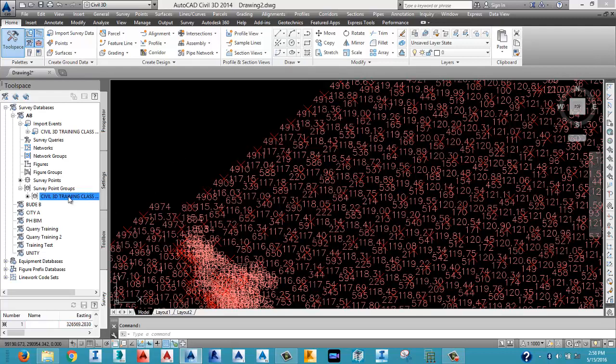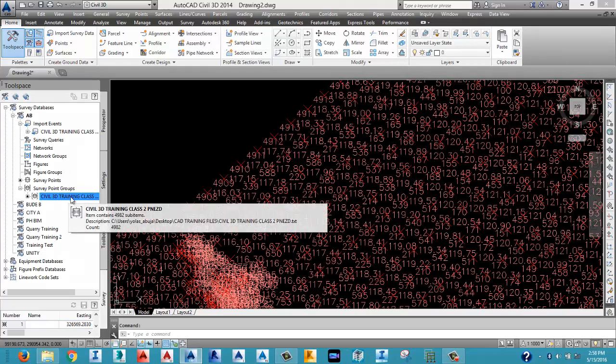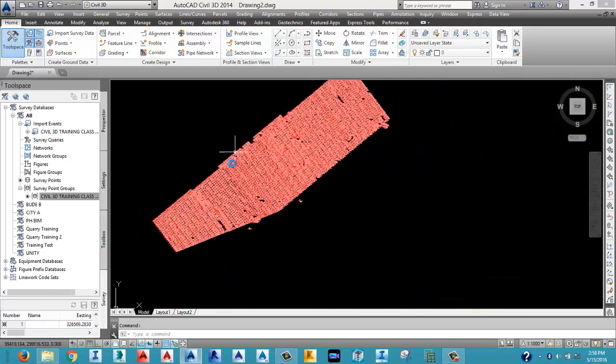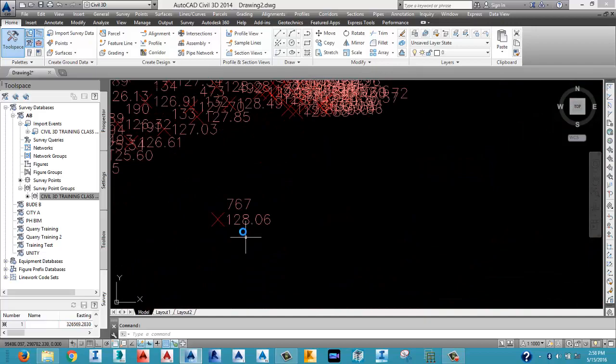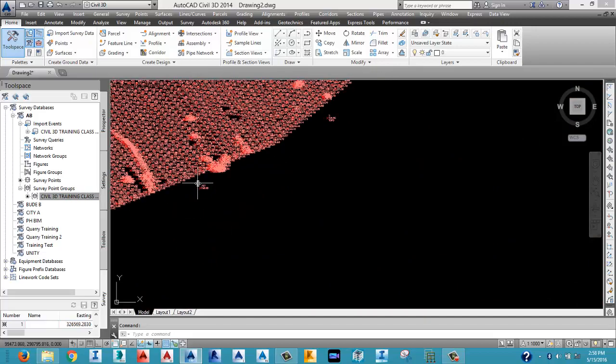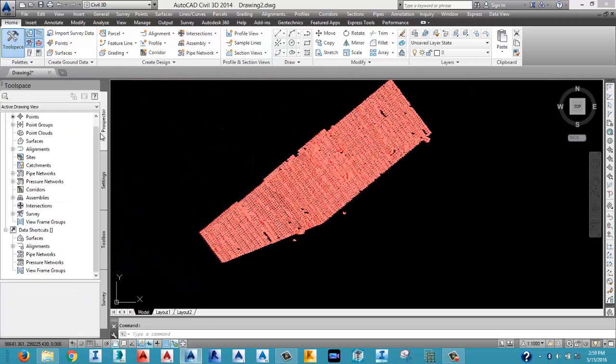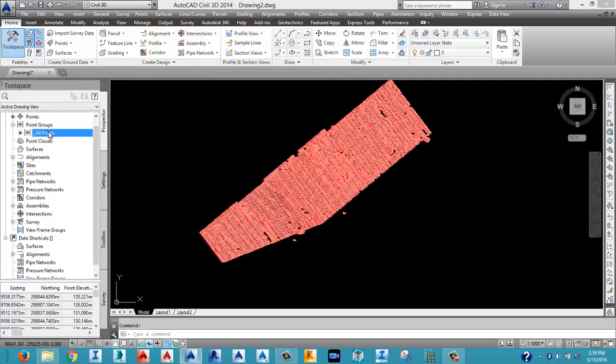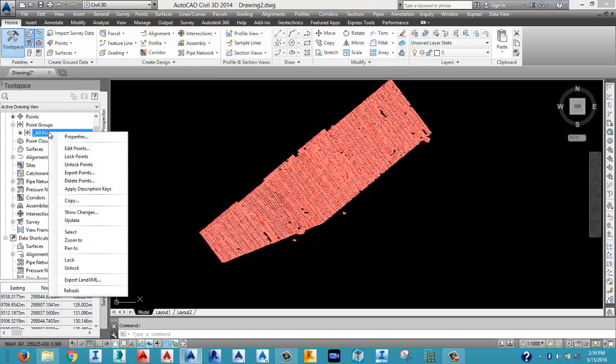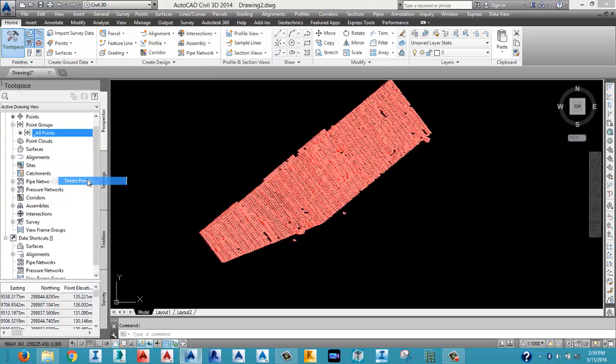So I've already said the database should remove the point from drawing. If I decide to delete this from the Prospector tab, it's not going to affect what I have in my database. So I go to my Prospector, I go to my point, and to all points. You can see at all points I tell it delete point.